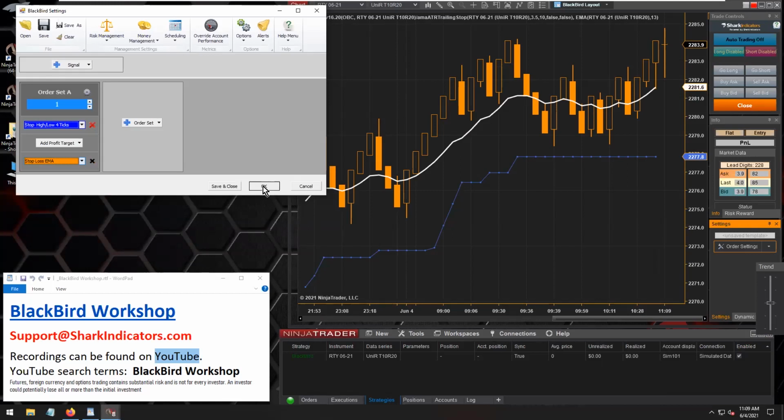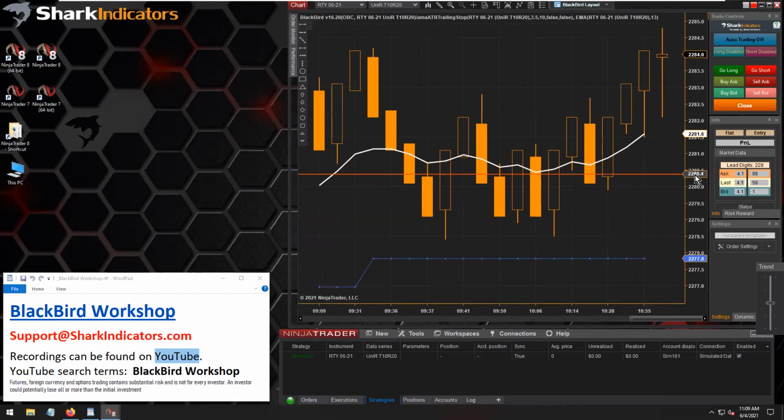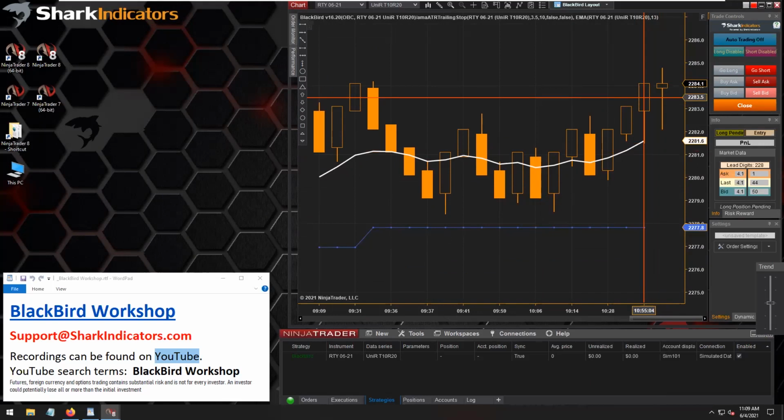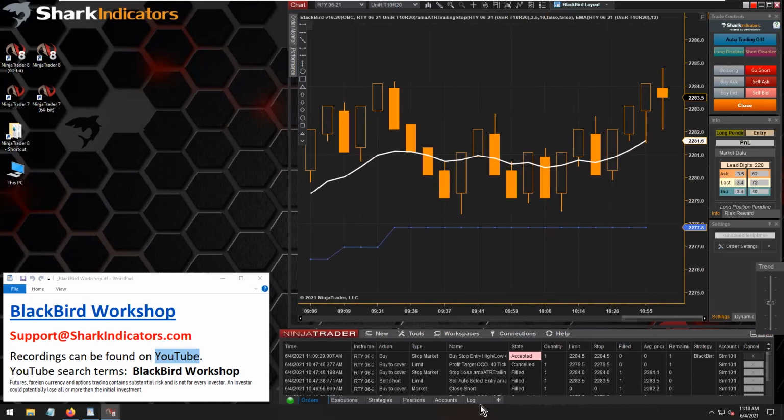The only thing we might need to do is just adjust the number of bars to get it perfect. Where we're at right now, I think I can just go long, and I don't see my orders. What happened here? All right, I do have a stop order there, but I'm not seeing the order flags. Not sure what happened here.